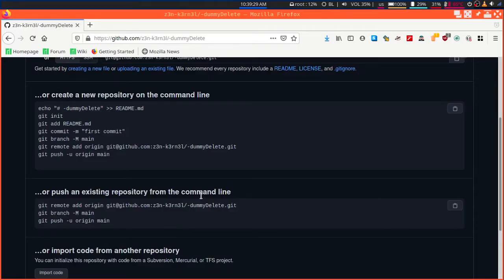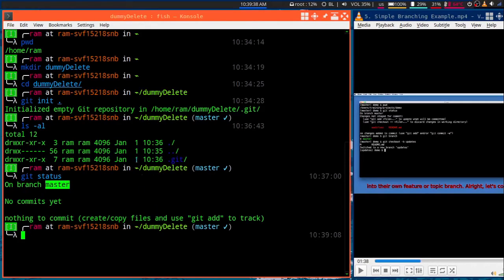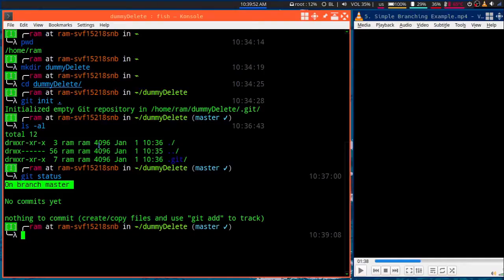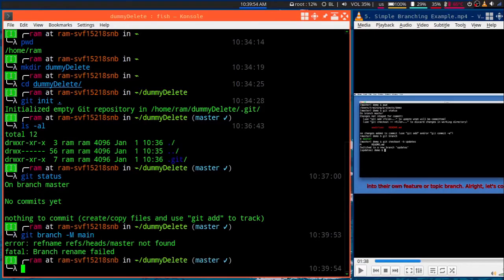Anyway, to do that, first of all you need to commit something to this local repo. You should commit some files or some project, otherwise it will not create the master branch. Even though it's showing we are currently on the master branch, there is no branch named master. Let me show you that. Here you can see the error: ref name head/master not found.